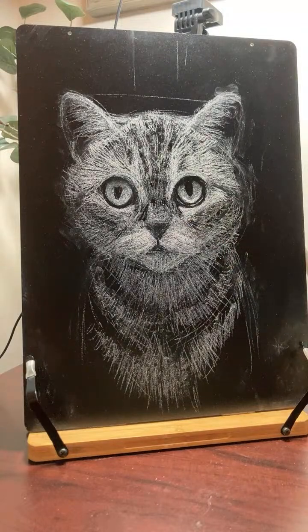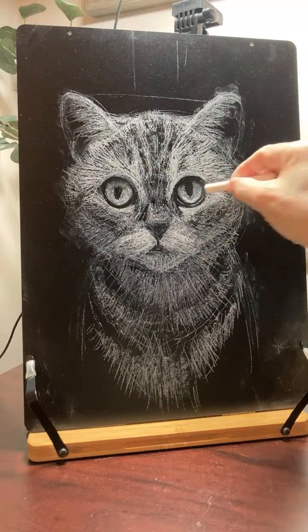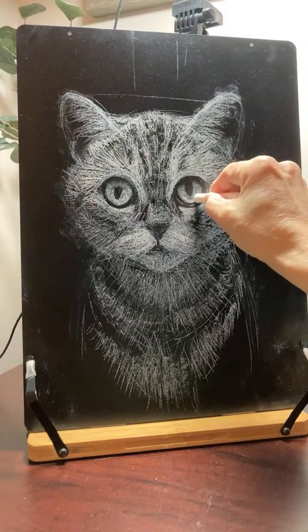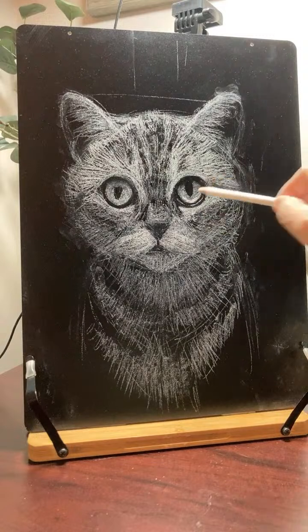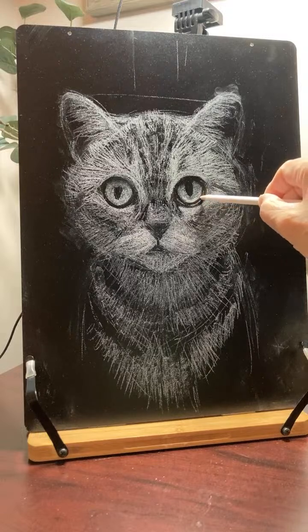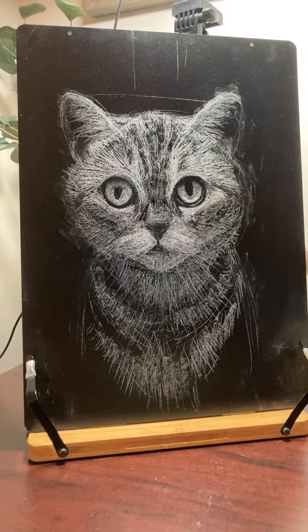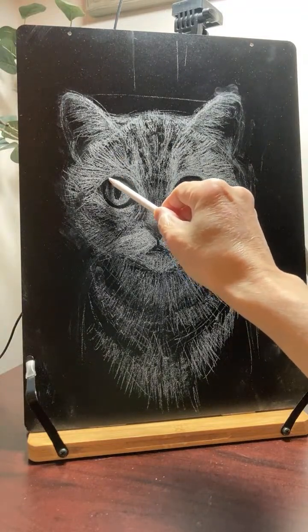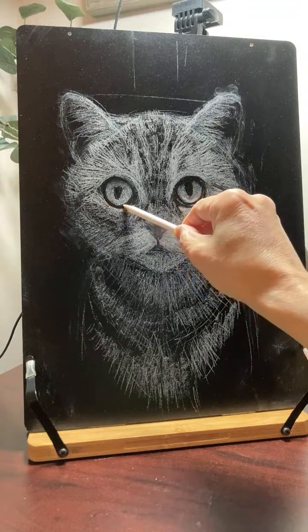Okay. This is the right hand side of her eye, right here. Give it some more light. And now we move to this part. The same here, to make a round clearly.